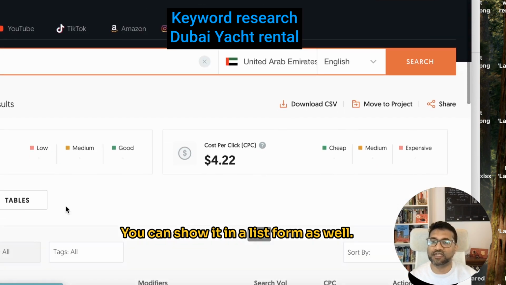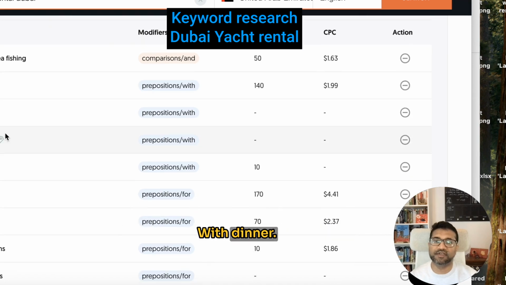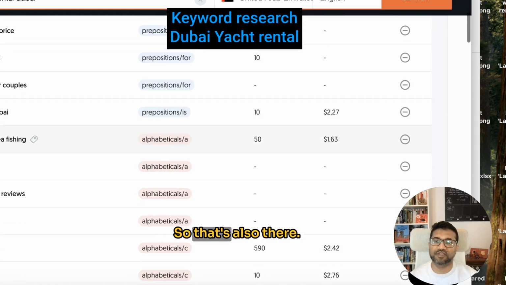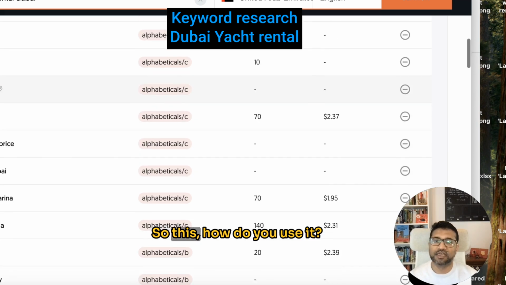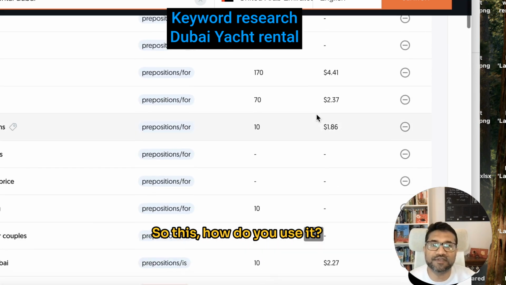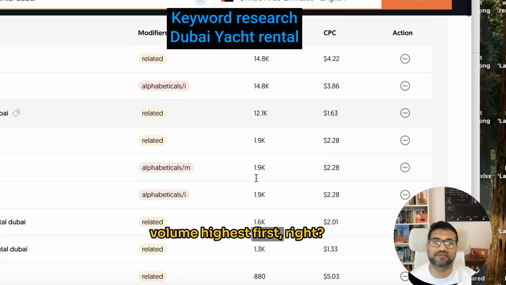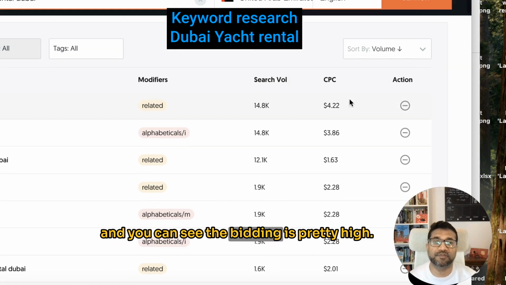You can show it in a list form as well, so that way you can see yacht rental and deep sea fishing. These are comparisons. People are comparing it with dinner, with slide. Prepositions are connectives, right? So that's also there, and you get a whole lot of information. So how to use it: sort by search volume, highest first, right? So it gives the idea of which are the highest, and you can see the bidding is pretty high.